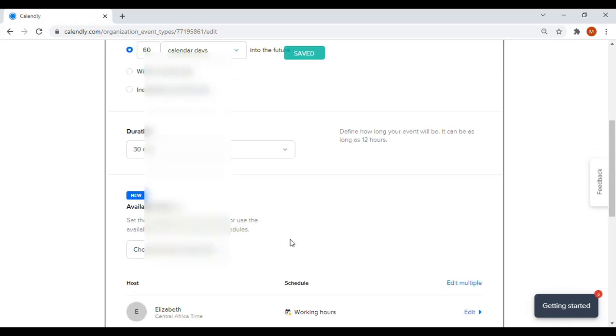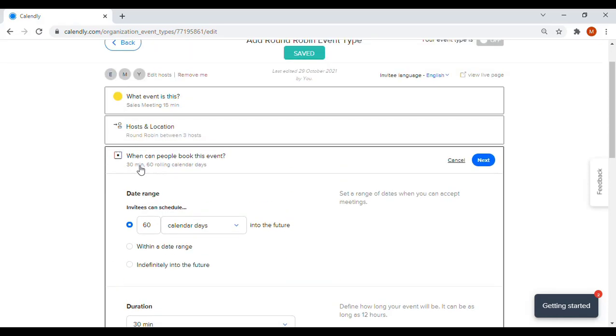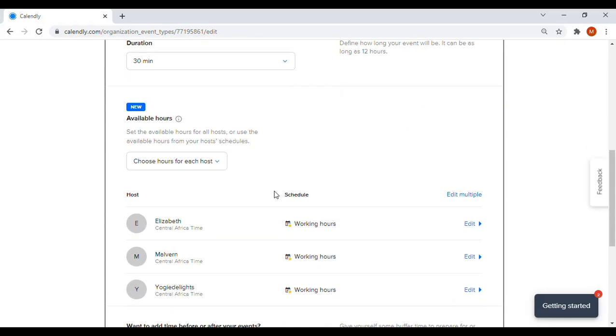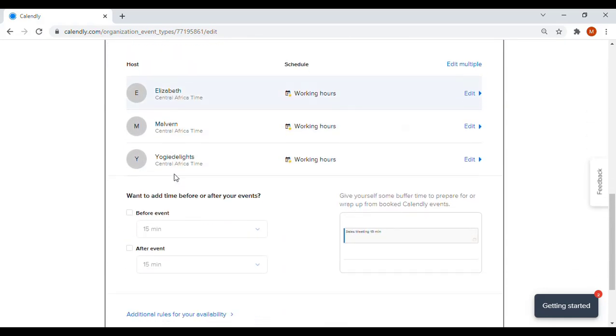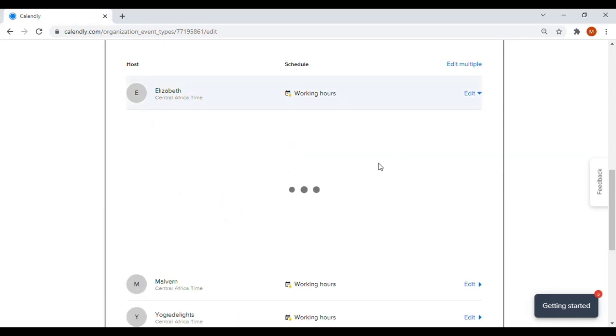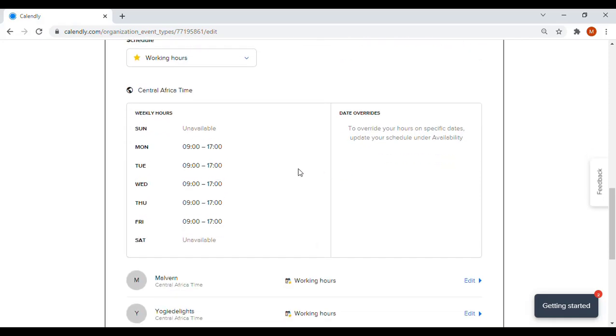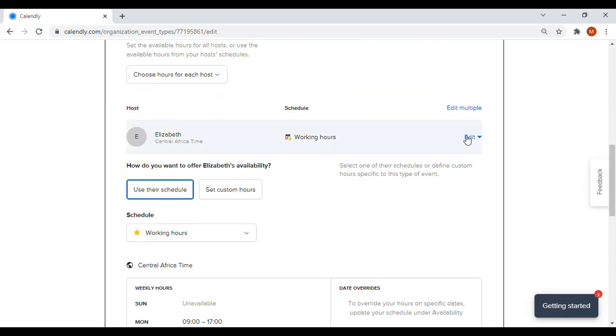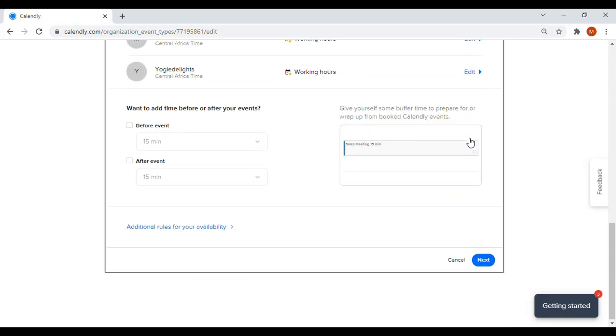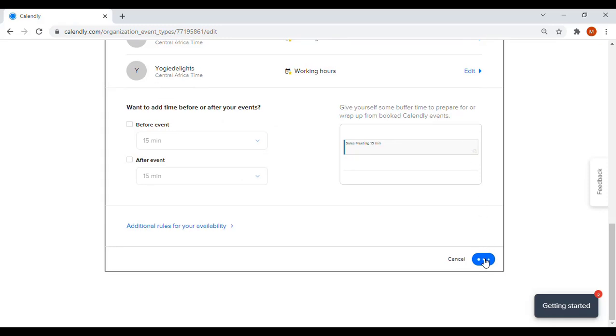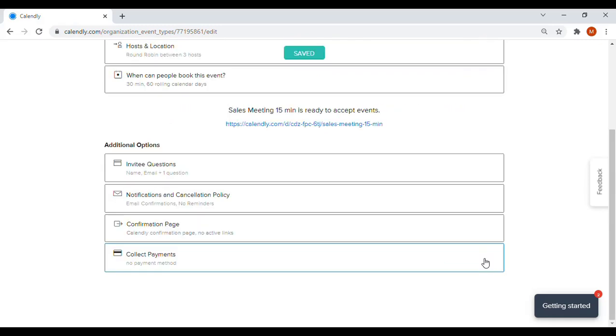Now it takes you to the availability section, which is named when can people book this event. On this section, the only different thing is here where the hosts are put. So you can edit the availability of each of the hosts. You can change their work schedules in this section. Once you do that, you go on and click next. Everything else functions the same way. After you do this, you're done.